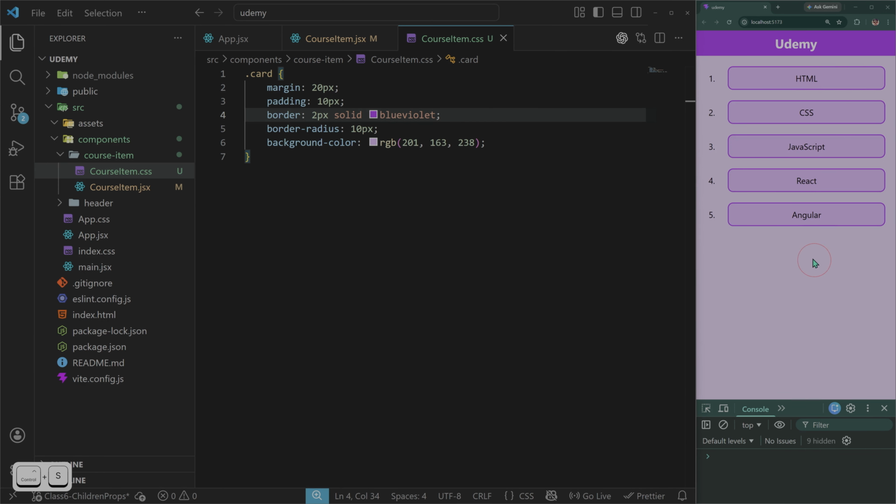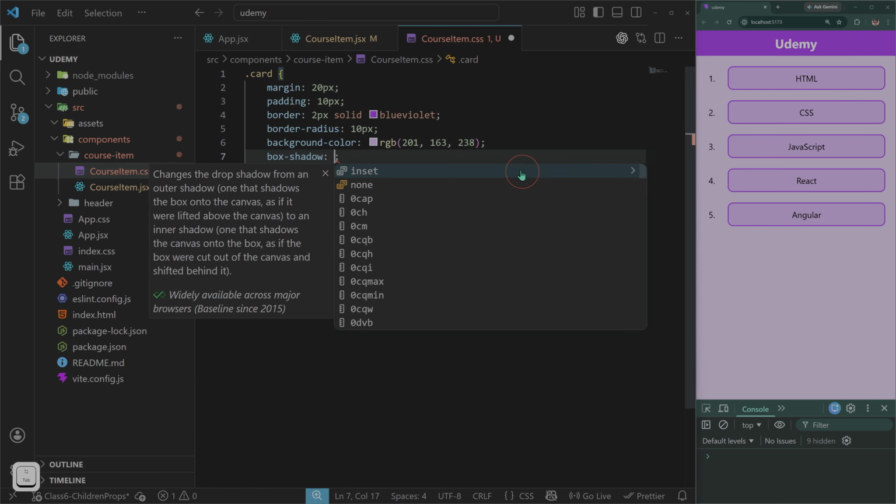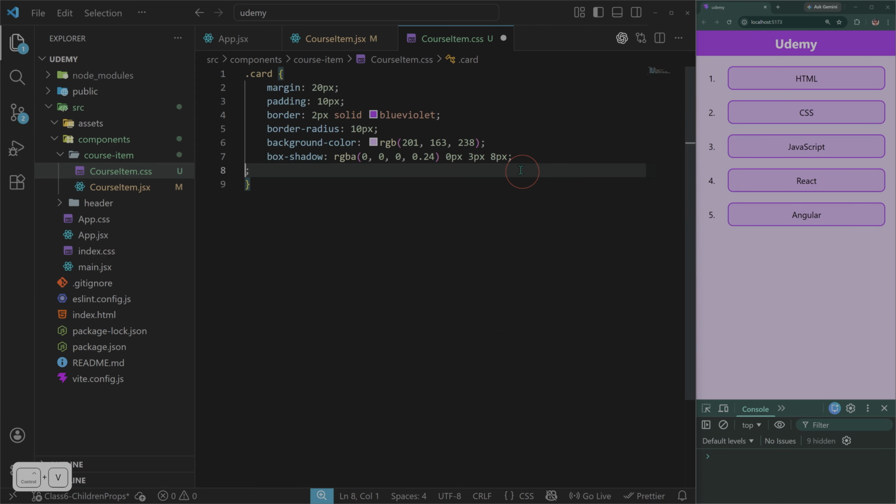They're looking good. Next, I would also like to provide a shadow to these cards. For that, I will use box shadow property, and I will provide this value, and let's test this. And I got a nice shadow to my cards.